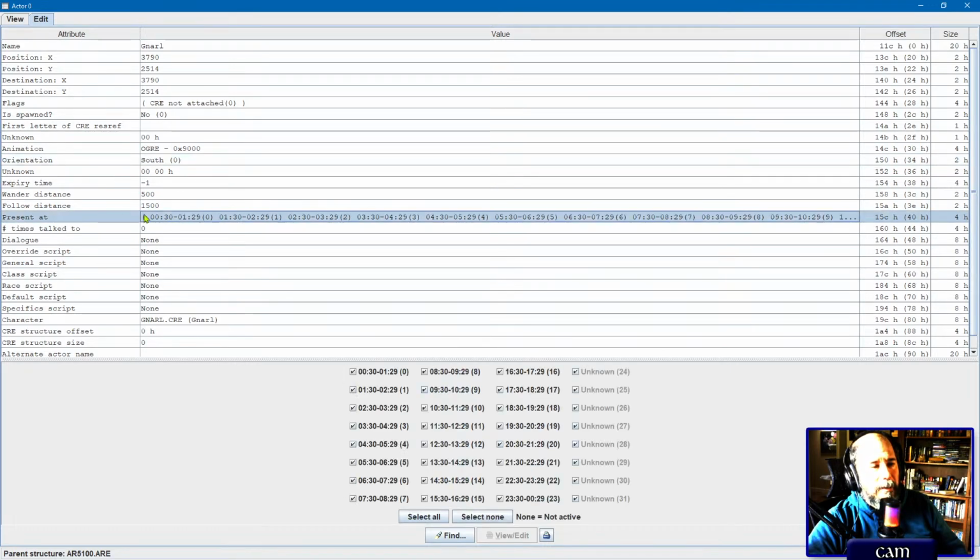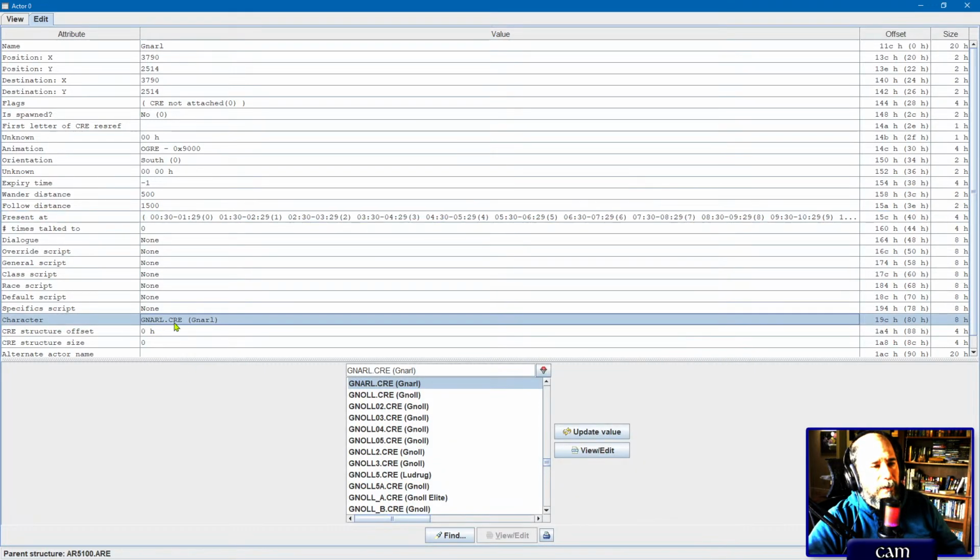But like I said, the main thing is if you need to have a time-gated creature, this is it. And then also just what creature file to use.